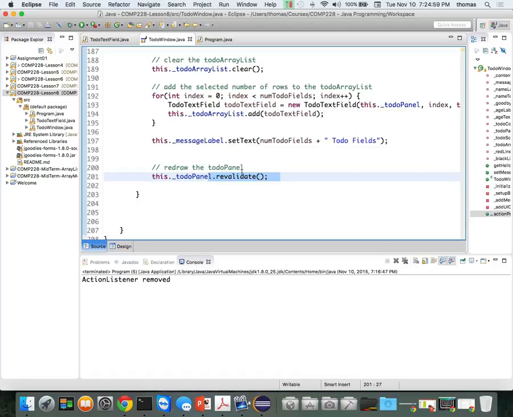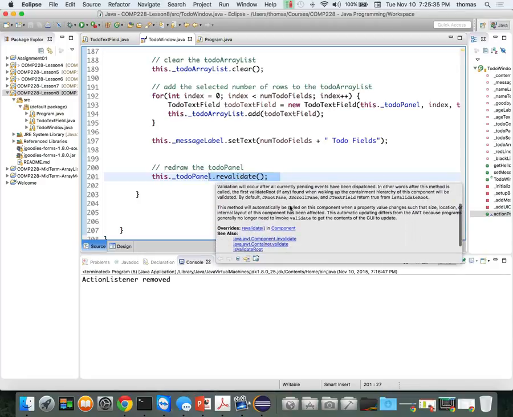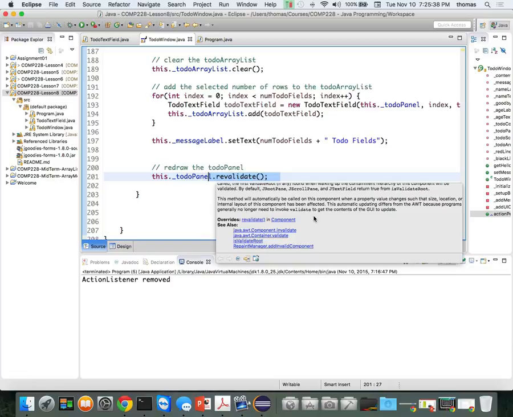And revalidate helps us because we know that it does some garbage collection. We know that it goes around and it redraws. Look what it says here: calls invalidate, and then adds this component's validation root to a list of components that need to be validated. Validation will occur after all currently pending events have been dispatched. In other words, after this method is called, the first validate root, if any, found when walking up the containment hierarchy of this component will be validated. By default, JRootPane, JScrollPane, and JTextField return true from isValidateRoot. And basically what it's doing is going through there and redrawing the UI. That's what it's doing when it revalidates.